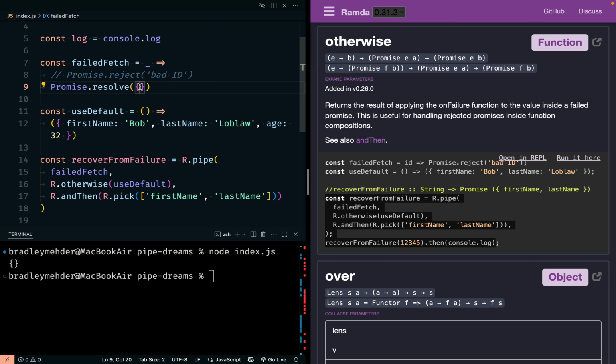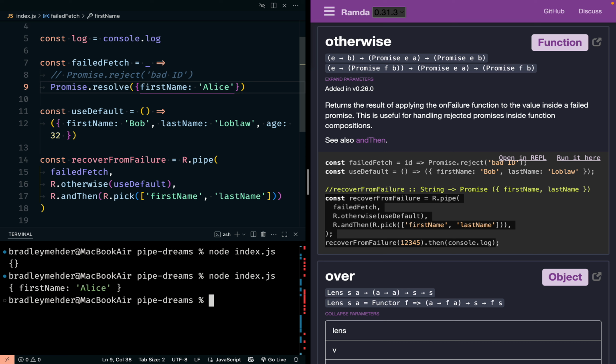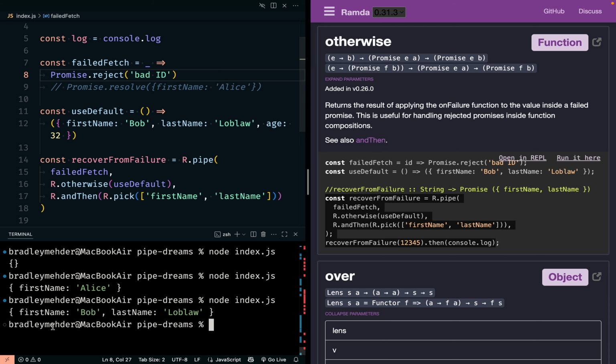So if we did first name Alice, just that, we get first name Alice. Yeah. But if we reject it, we get our default object back.